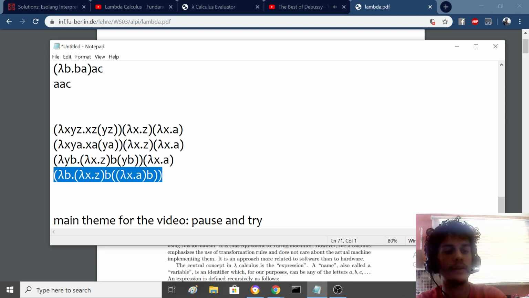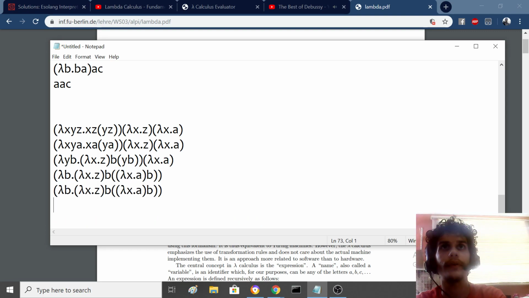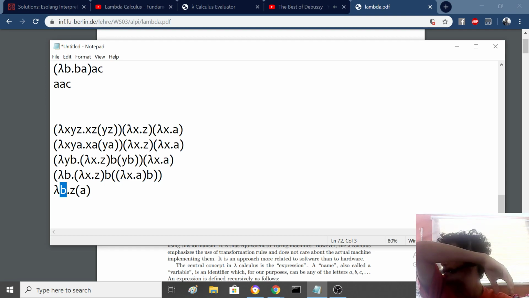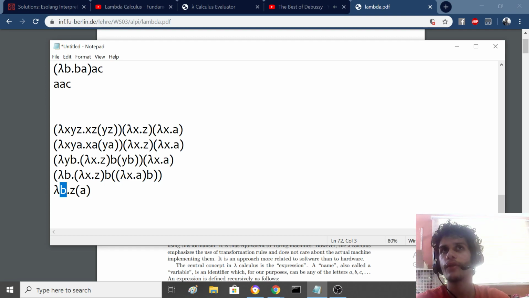and we do the same steps as before: apply this to b, we get z. Apply this to b, we get a. And so this is the result, the answer for it. This b can be anything, right? Because it's just a placeholder, it's just the parameter. It doesn't really matter what we name it. It is just going to be thrown away as soon as we apply it. And so this would be the result, b dot za. Parentheses there didn't matter, so I took them off.